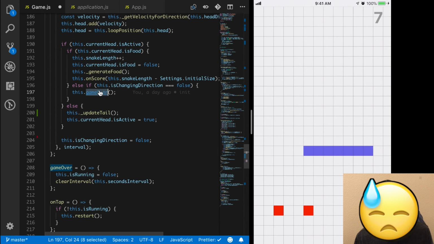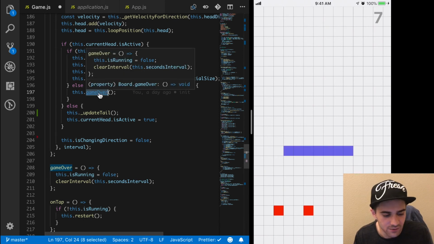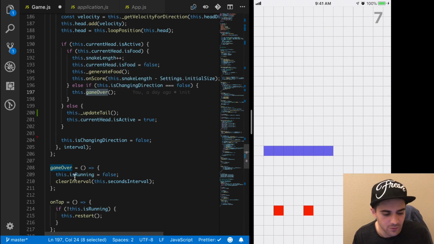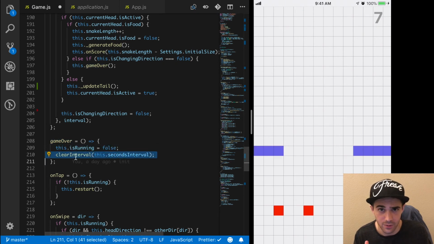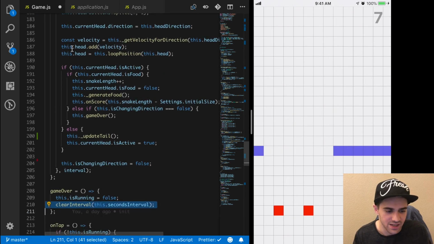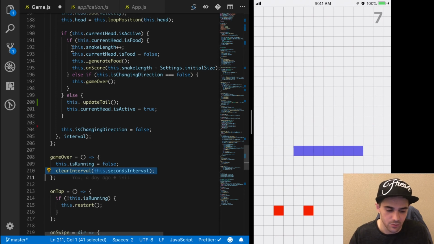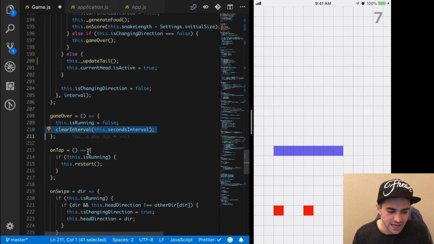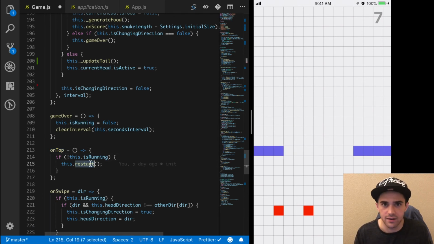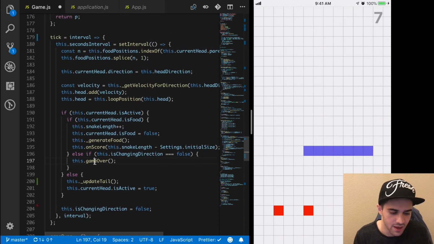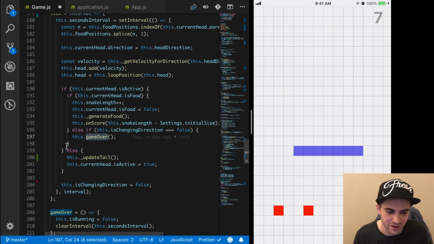It's just laziness. So if we do hit ourselves, then we're going to call game over. Game over, very simple. We say isRunning is false, and then we clear that interval that we made earlier, basically meaning don't do any more ticks, and then we're dead. And then once we're dead, we can check our onTaps. So if we get a tap gesture and it's not running, then it means that we are okay to restart the game. Very simple stuff for restarting, and that means we're so close to being done.